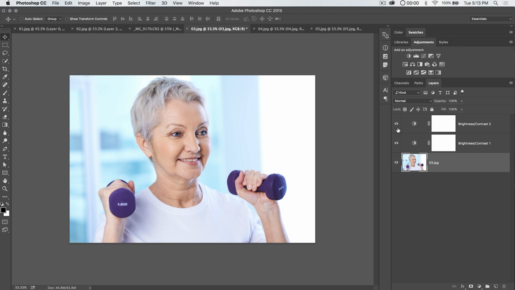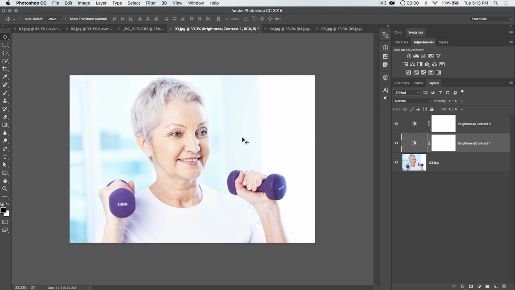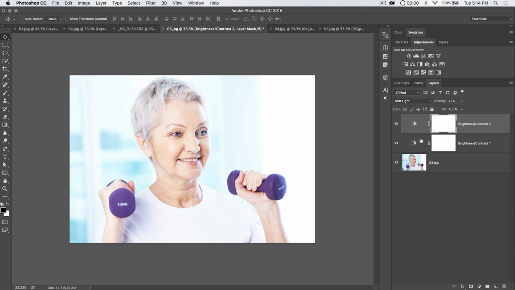So instead of doing that, we've increased the contrast, we've increased the brightness, we've preserved the color by using brightness contrast layers with low contrast values to actually increase the contrast of the image. And we're doing that mainly by using a soft light blend mode. So this is the way that I like to use the brightness contrast adjustment layers.